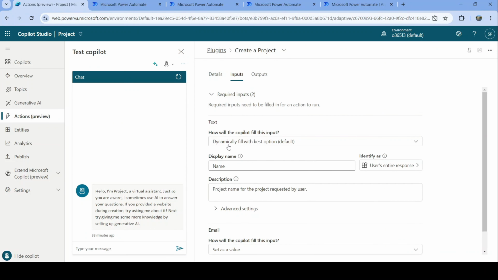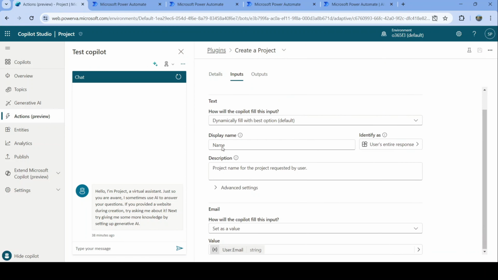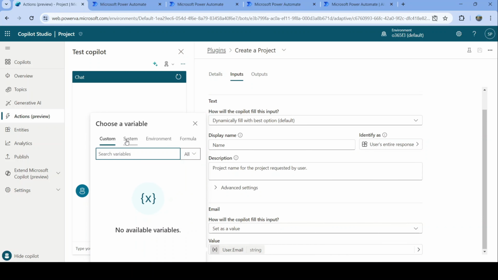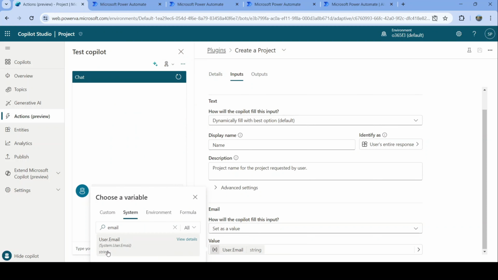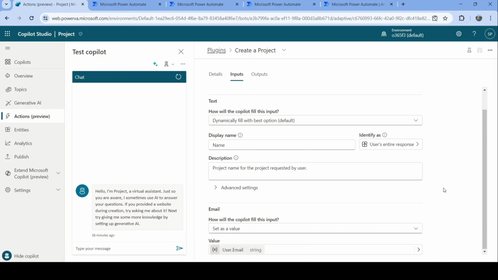I'm passing these two parameters from my plugin action to Power Automate using the dynamically fill with AI option. Using this option allows Copilot to detect the project name from the user response. I'm also using the set as a value option to set the value of the email ID for the project manager. You can select set as a value, click on system variable, search for email, and you will find the logged in user's email ID as a variable.